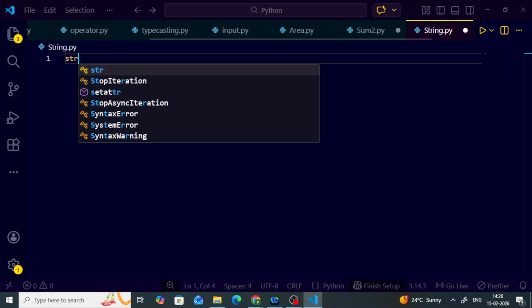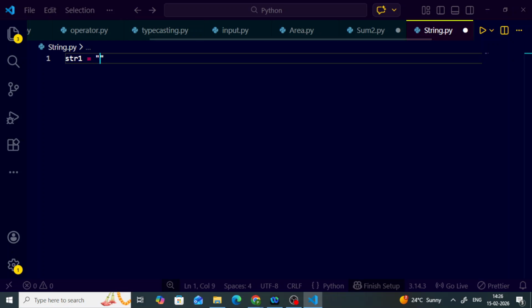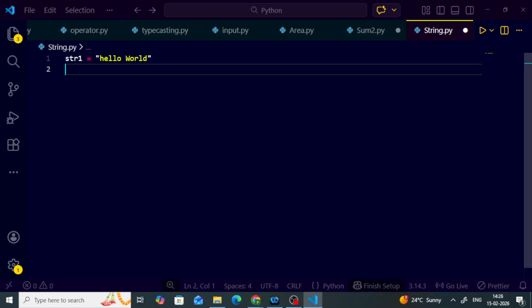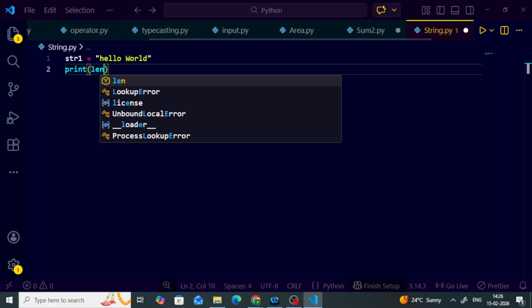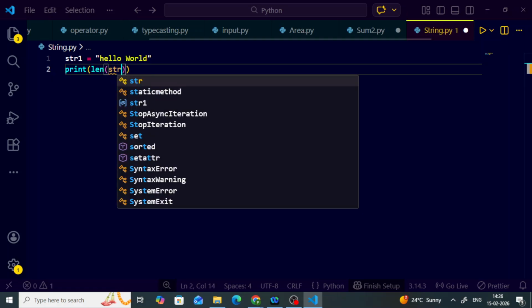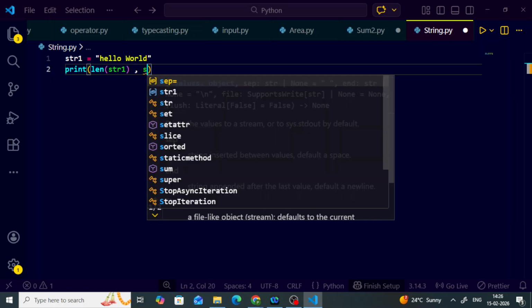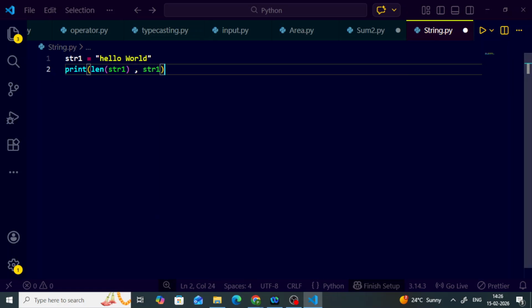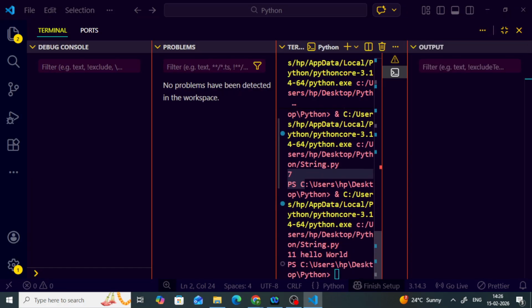Let's say I'm having a string, str1, simply equivalent to hello world. Then I will run the function print length, and then I will write the name of my string, which is str1, and then I will also print the string. All right, let me just save this code and run it again. So yes, in this case, I'm getting the length of my string as 11.